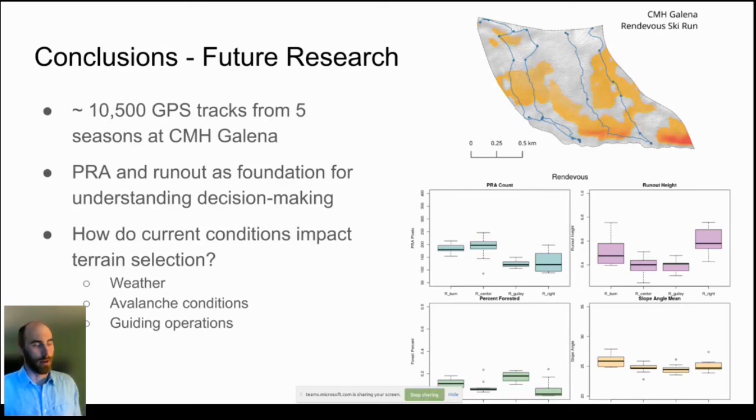So my supervisors collected over 10,000 GPS tracks over the past 5 seasons from this operation, CMH Galena. And we did all this work to develop the PRA and runout simulations as a means to provide more nuanced information about terrain characteristics that could influence those GPS tracks. So these images on the right are just samples from our data exploration.